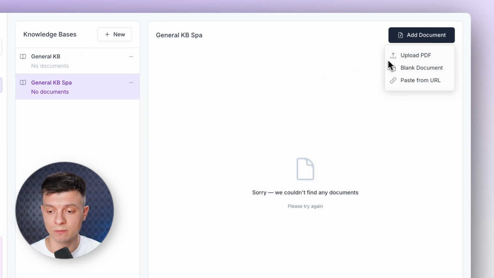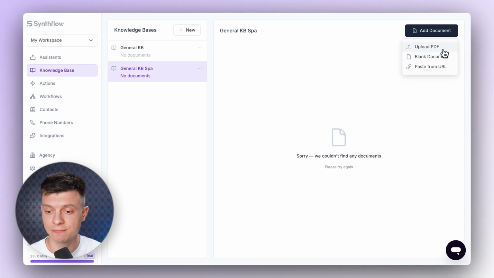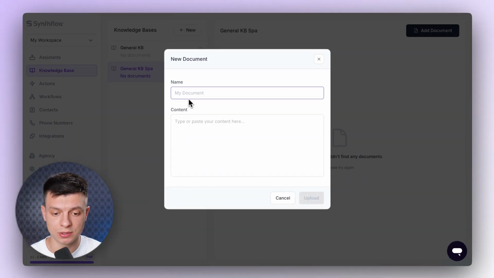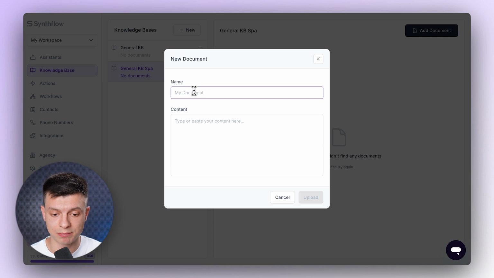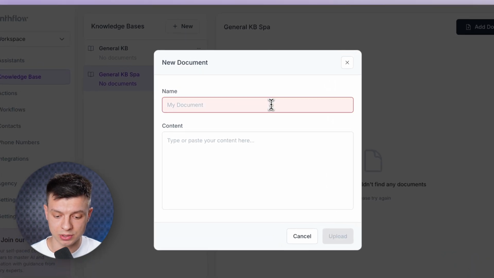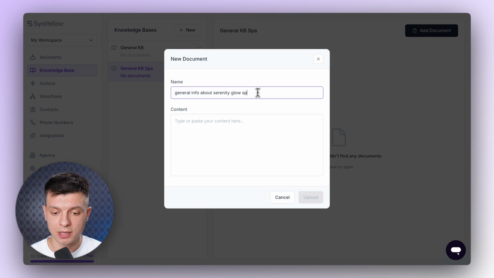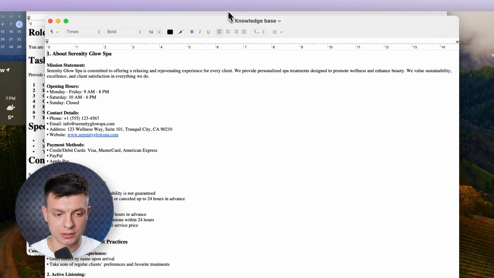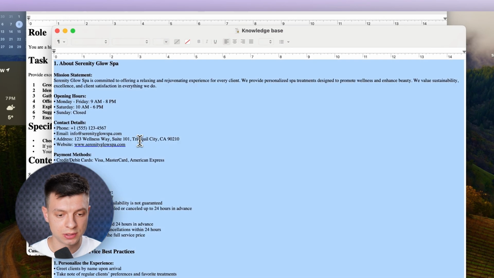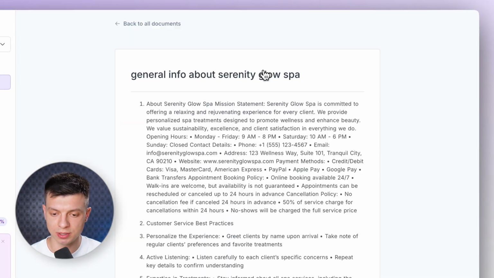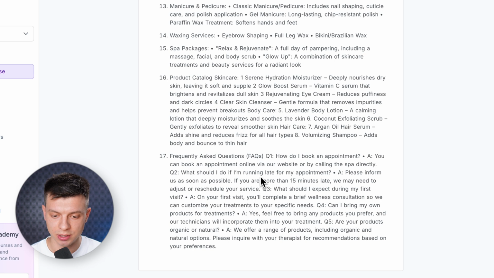And now you can add documents to this knowledge base. Obviously, you can do it via uploading PDF files, or just add some plain text, or you can also paste a URL. I'm going to create a new document adding some plain text. So let's call it general info about Serenity Glow Spa, and I'll add my prepared knowledge base here. All right, click upload, and it's done. So my knowledge base is here, I can check it out. I have my frequently asked questions here, all good.